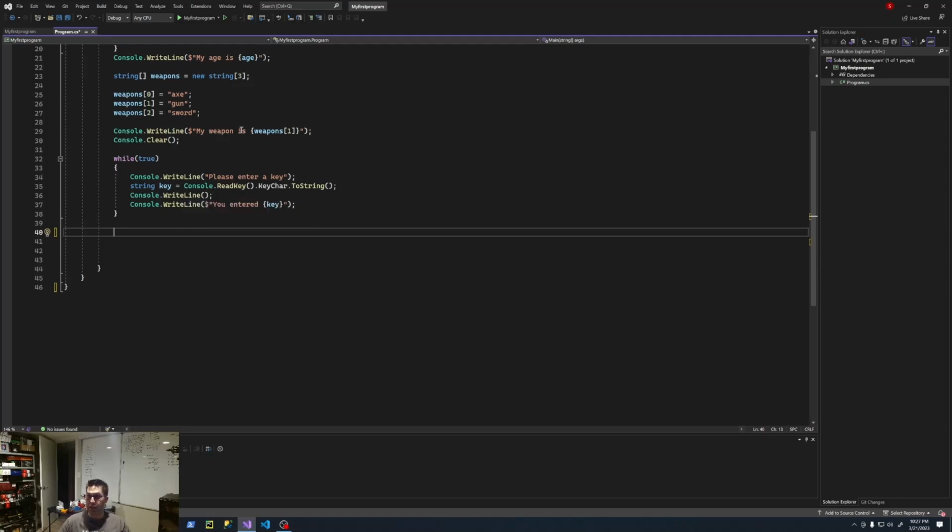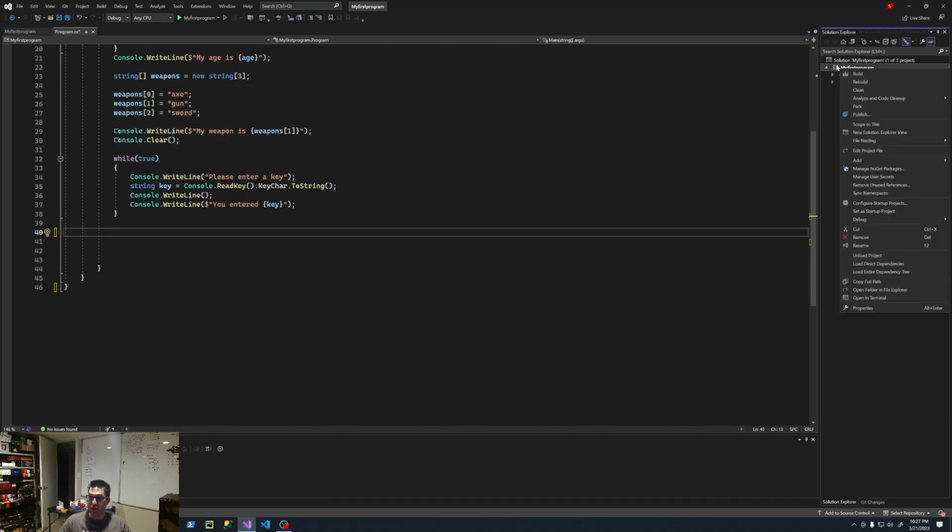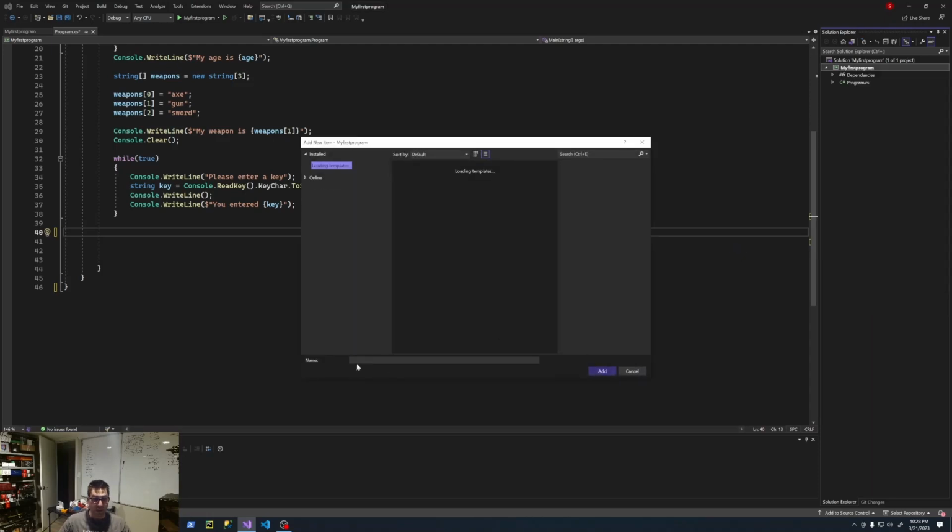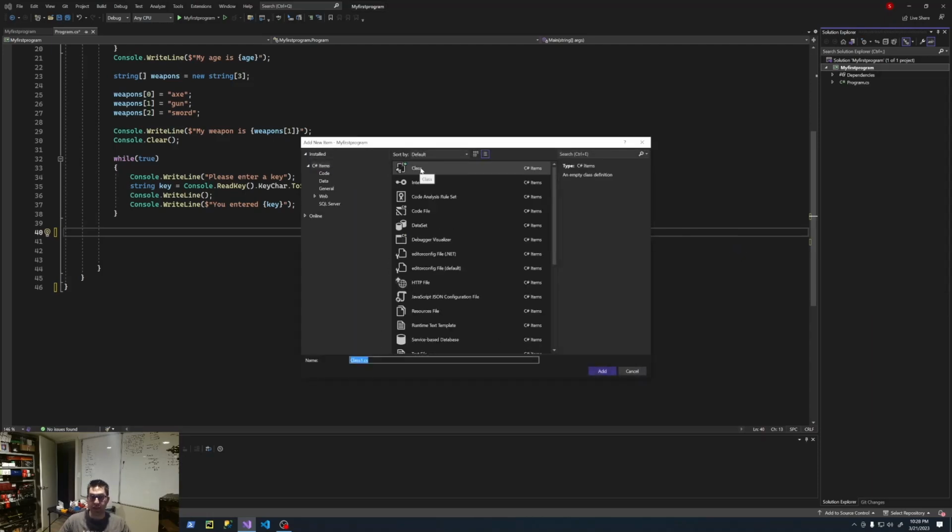First things first, go over to the Solution Explorer and find where it says My First Program or My First Game. Right click on that and you'll see a little C hash with a box around it. That means it's the project. Right click on that, go down to Add, and then select Class. Make sure it's on Class right here. Then come down here and type in weapon, capital W, EAPON, .cs. Then hit Add.